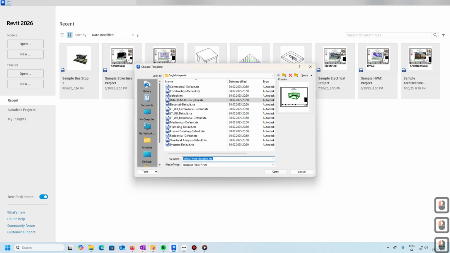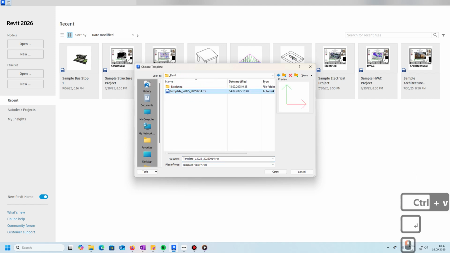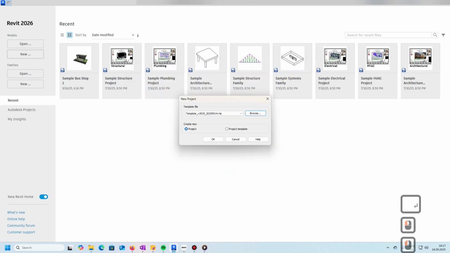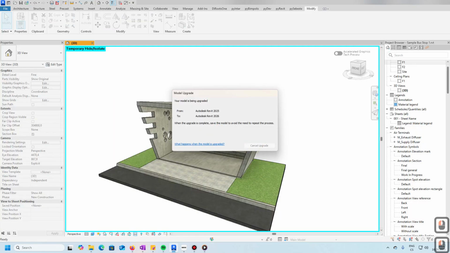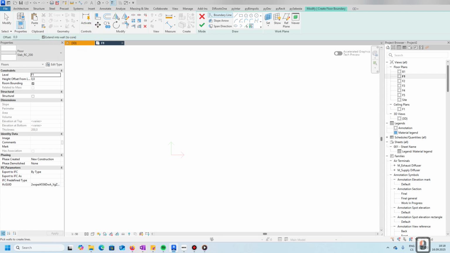So I just paste the folder, so I select the template, I choose project and hit OK. After the upgrade, the first thing I want to do is to create the slab that is at the bottom. So I select one of the floor plans, I go to Architecture, select Floor. In my case, I select just the slab reinforced concrete 200.